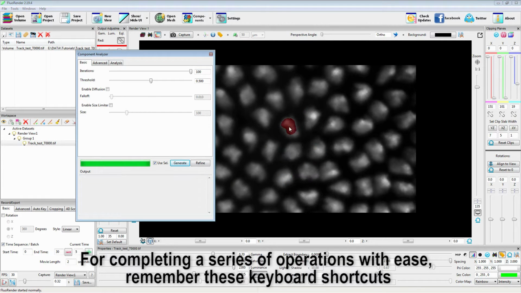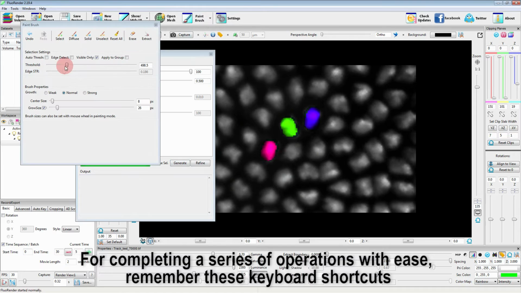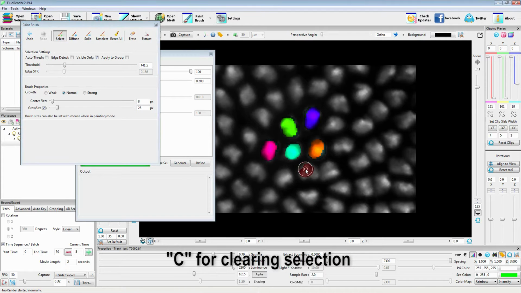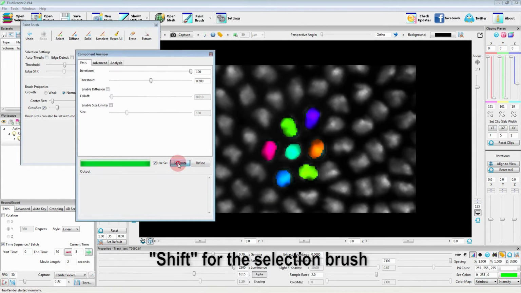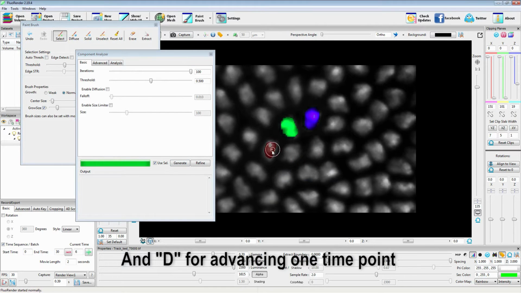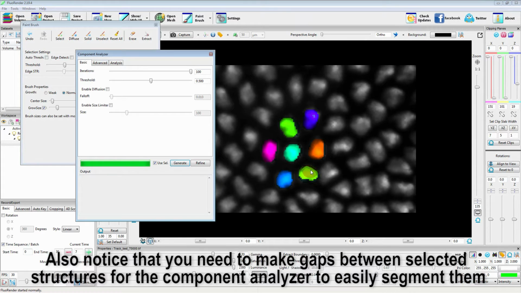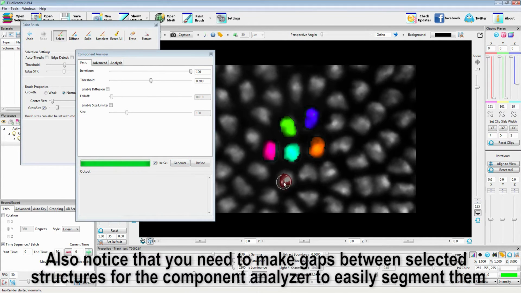For completing a series of operations with ease, remember these keyboard shortcuts. C for clearing selection. Shift for the selection brush. And D for advancing one time point. Also notice that you need to make gaps between selected structures for the Component Analyzer to easily segment them.